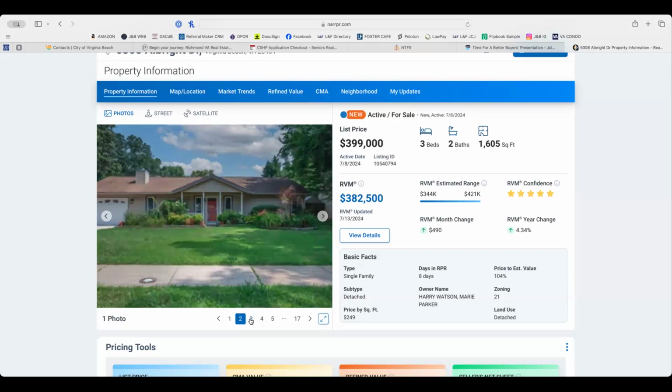Can we scroll through the photos again? Nope, doesn't want to let us. But we can modify that.